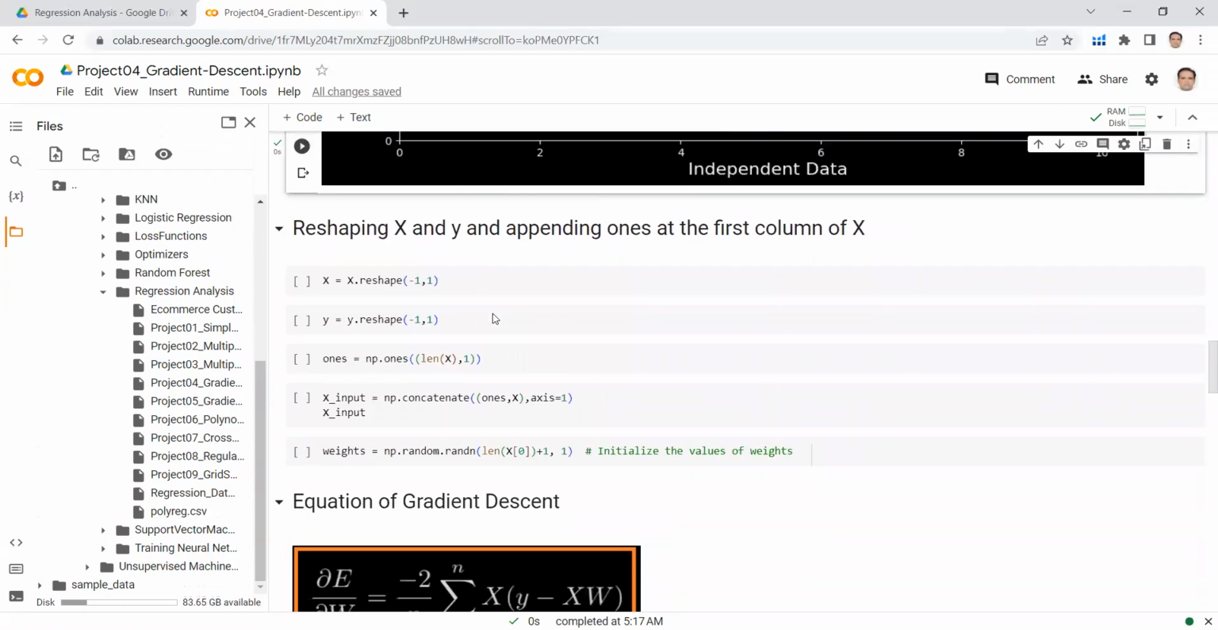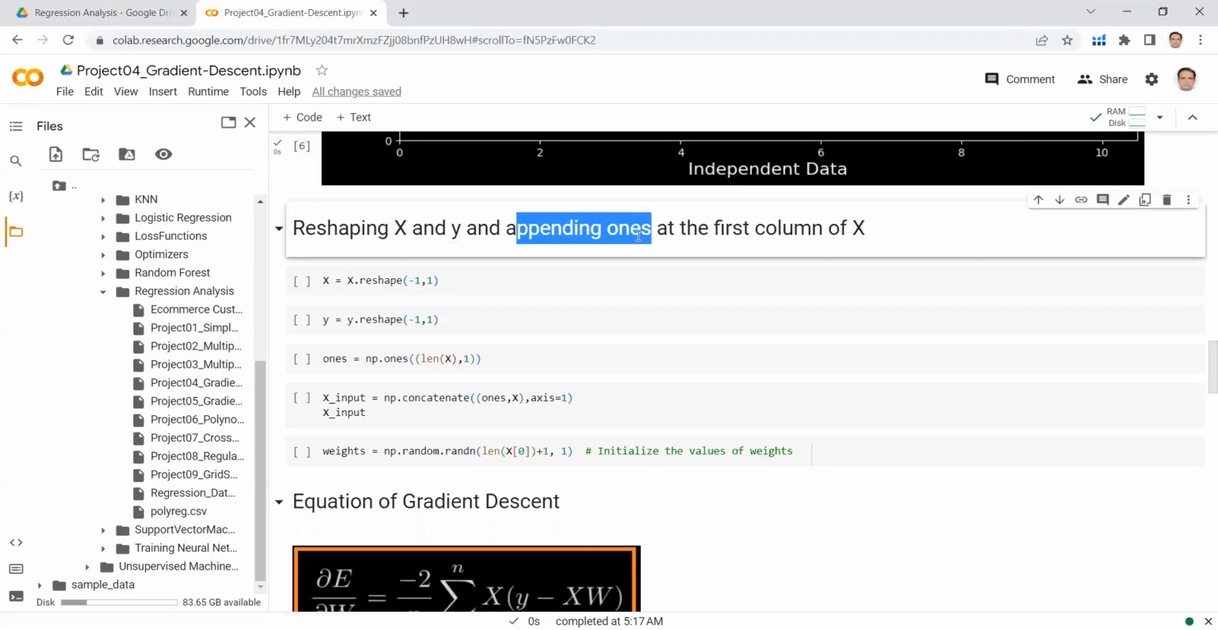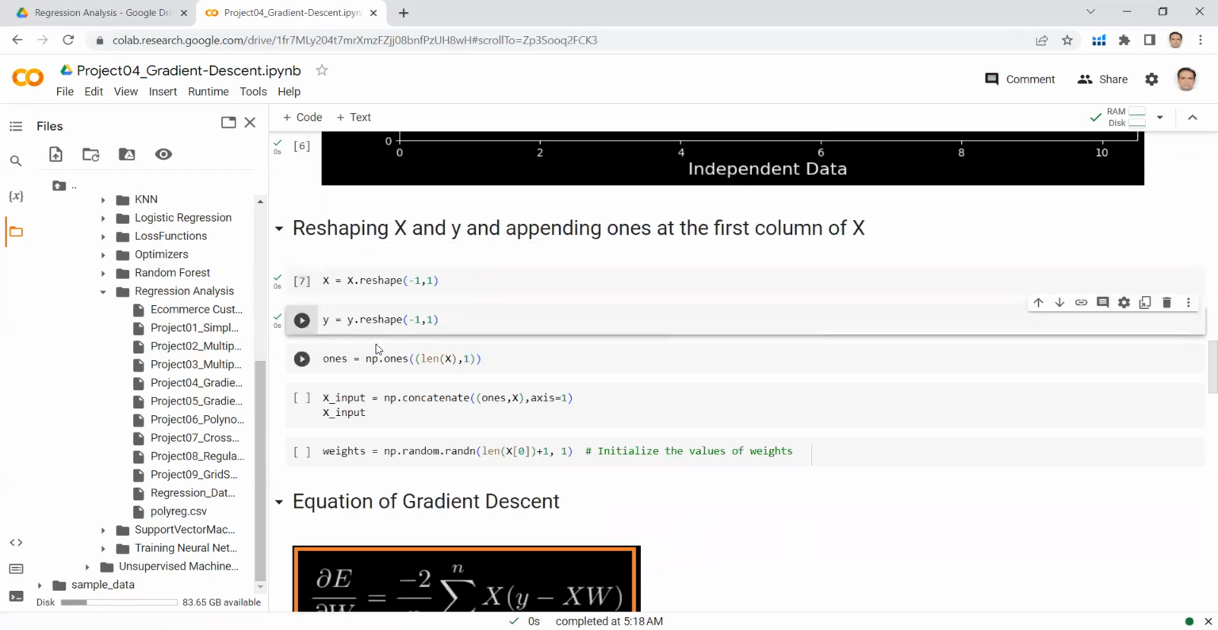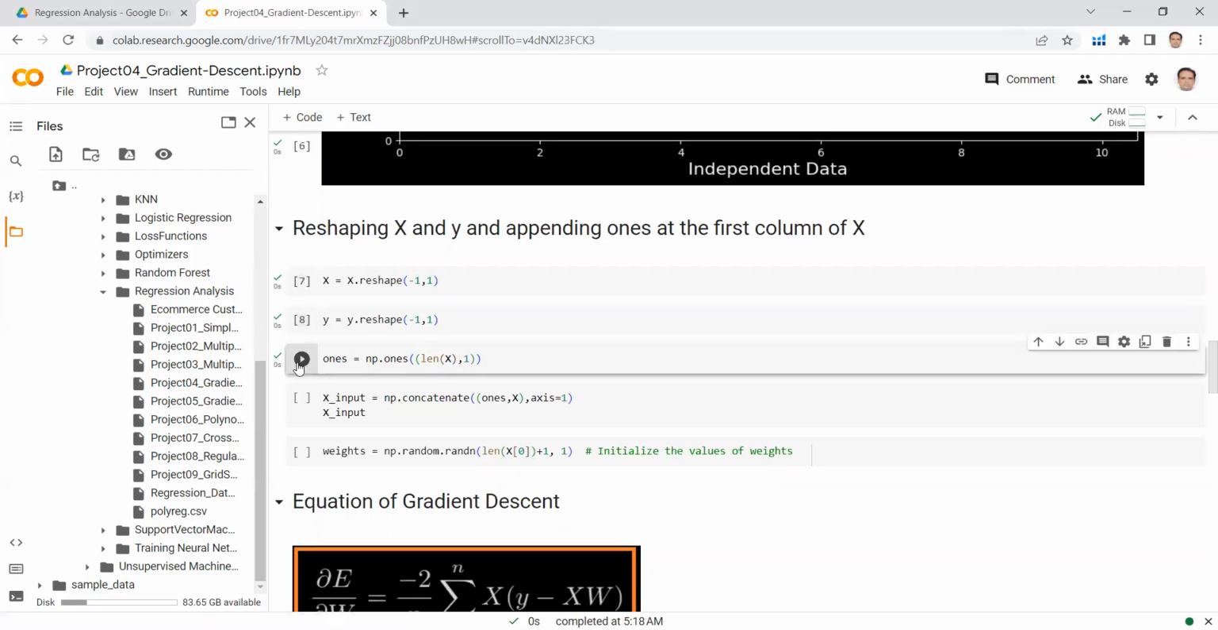After this, we have to reshape X and Y. So first we are going to reshape X so that we can transform it into a column, because we have to then append 1 at the first column of the X. Here I am reshaping X, and here I am transforming Y into a column shape. Here I am creating ones, and here I am appending 1 at the first column of the feature matrix.